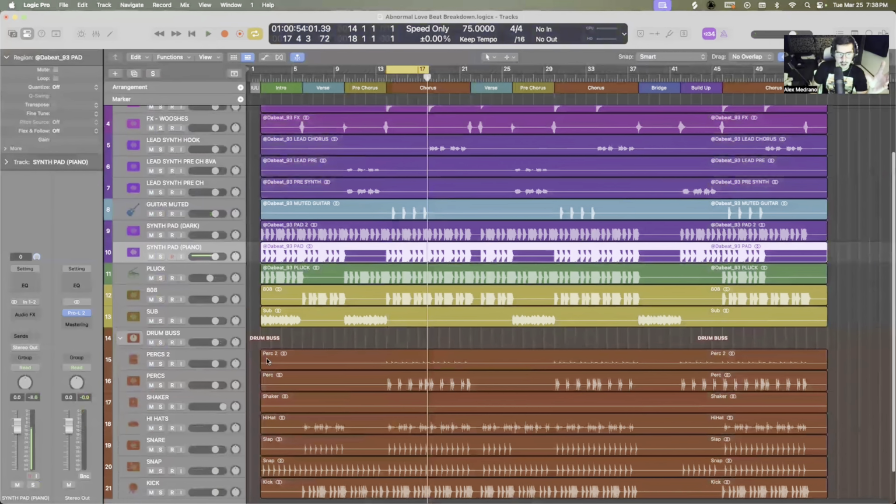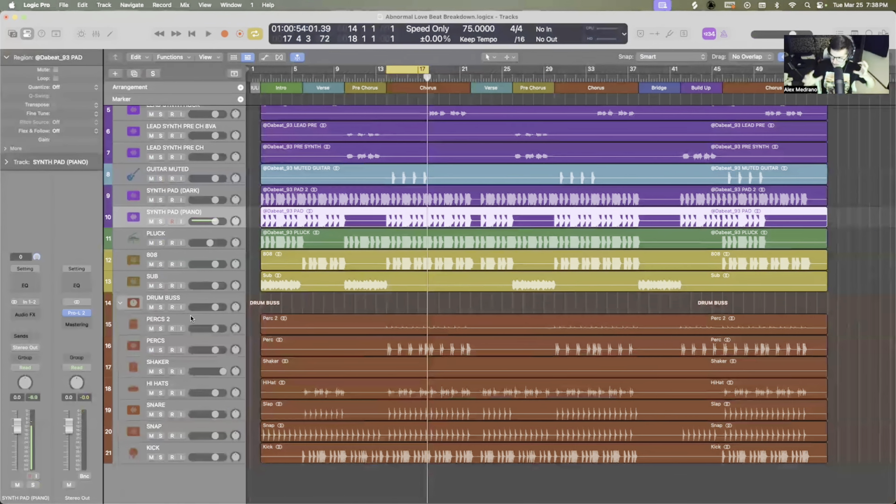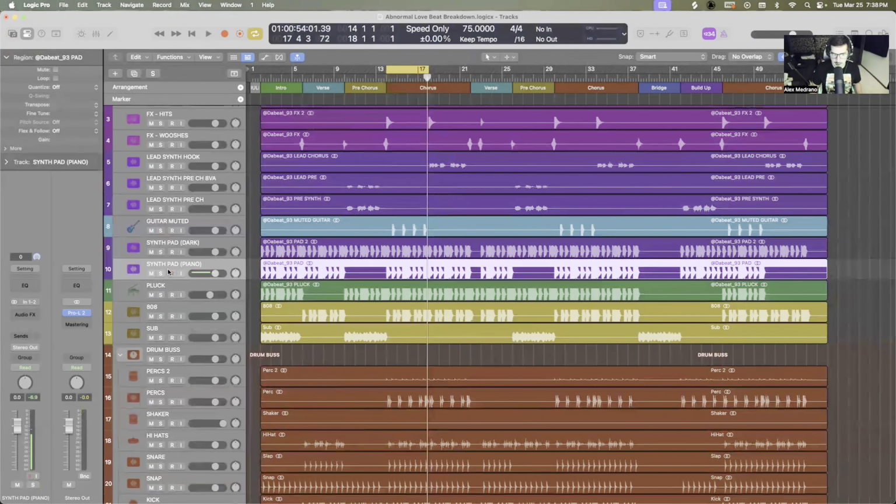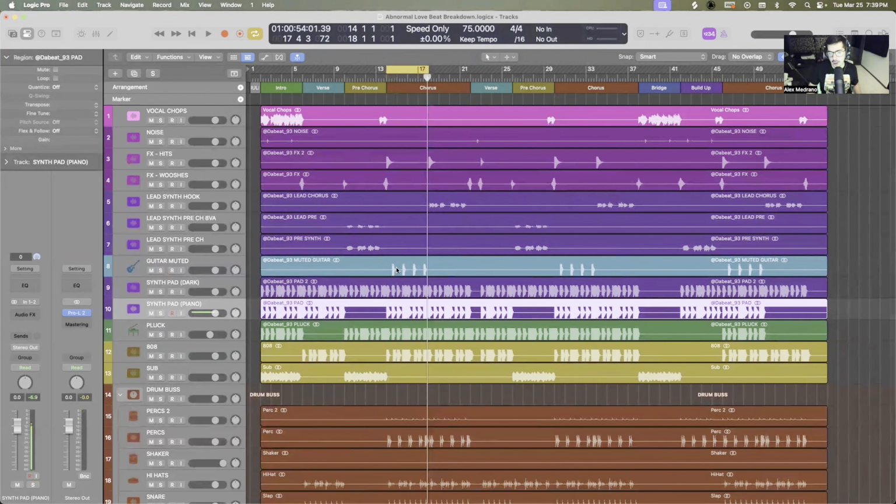You're going to have the 808 sub and drums carrying the whole foundation of the beat. Then you're going to have the pluck, synth pad piano, and synth pad dark carrying the chords, the chord structure, the chord progression, and the middle thickness of the song. And then you're going to have stuff on top. But then this one, again, is just kind of a sprinkle type of thing.